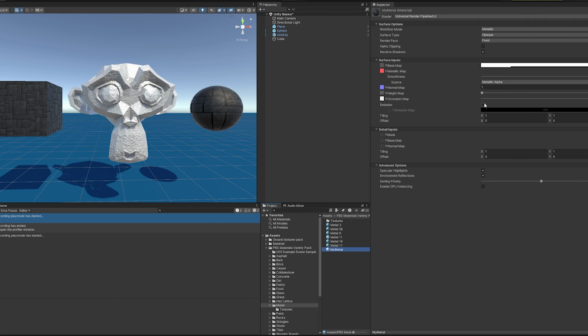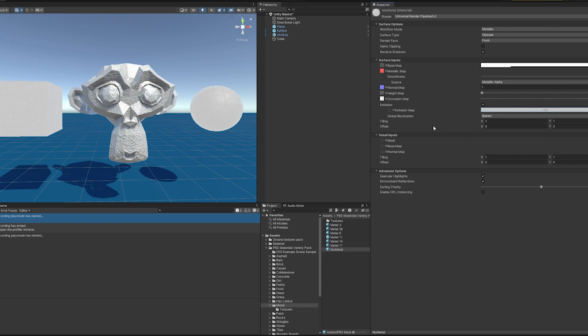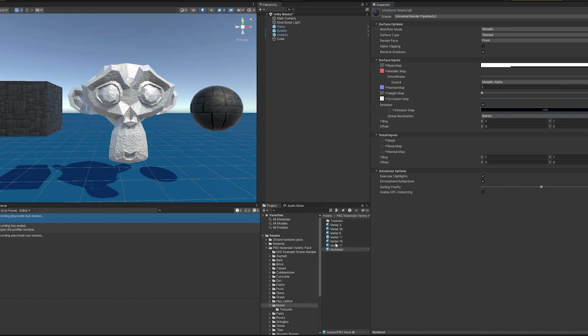We can also make our objects light up and emit light. You can do that here by clicking emission. And then as you would imagine, you can have an emission map, which better defines how that would work. And you know what? We don't want to do that for our metal here.